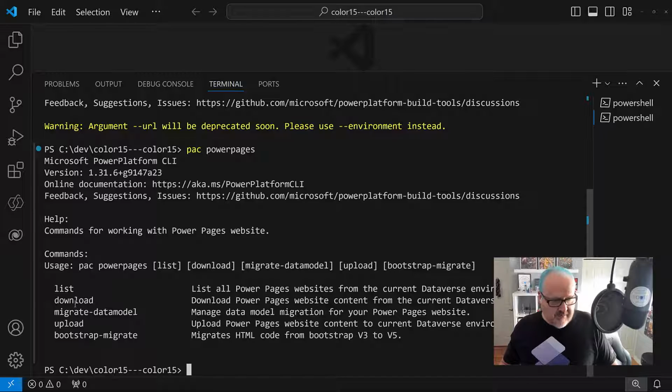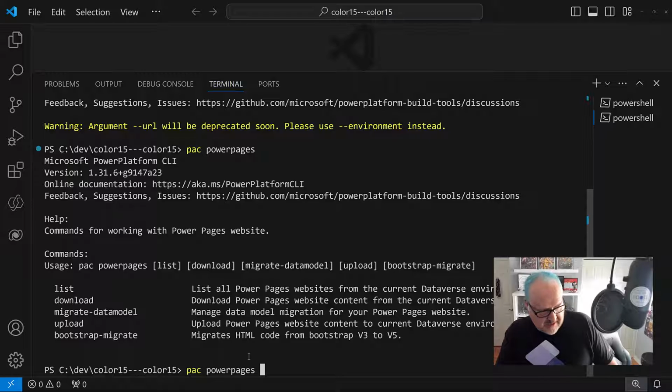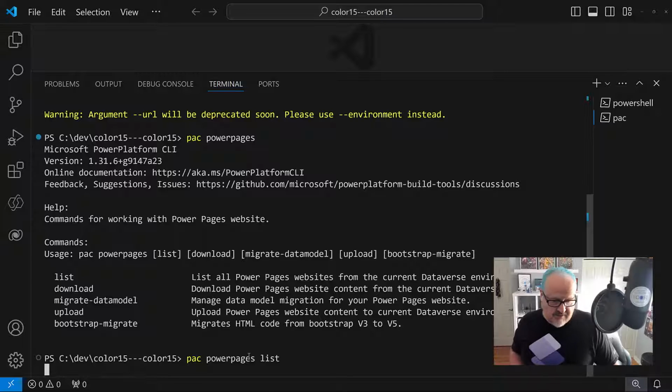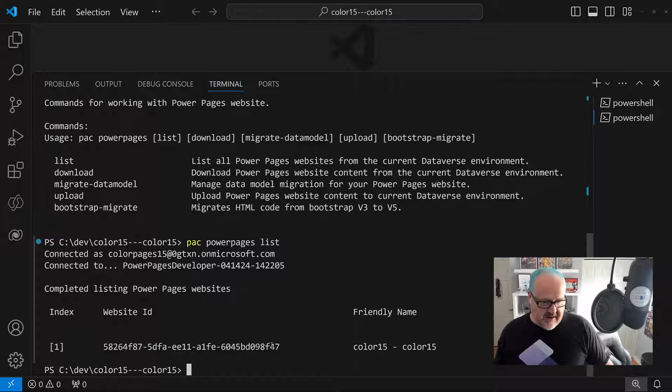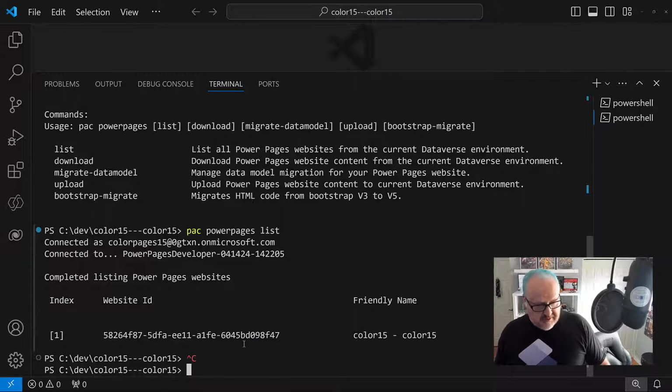So we see here we have list, download, migrate data model, which we will be using, upload, and bootstrap migrate as well. So I'm just going to go Power Pages, and now I'm going to type list, because what I want to do is see the listing of web pages that are on my environment. So I'm going to do this. And yeah, I have just that one website ID. I'm going to capture that GUID. I'm not going to memorize all this. Whoops, that's all good. And then let's just clear out some of this stuff just so we're following along.